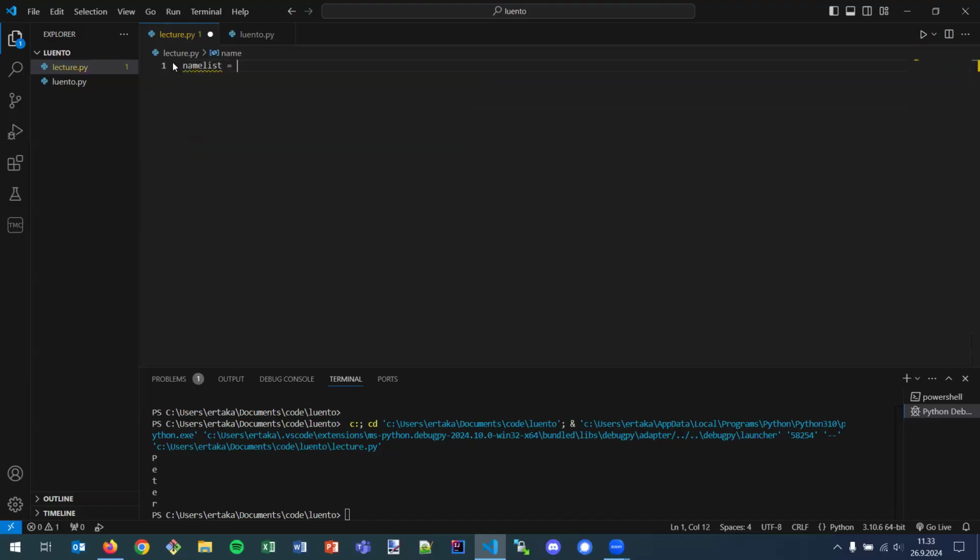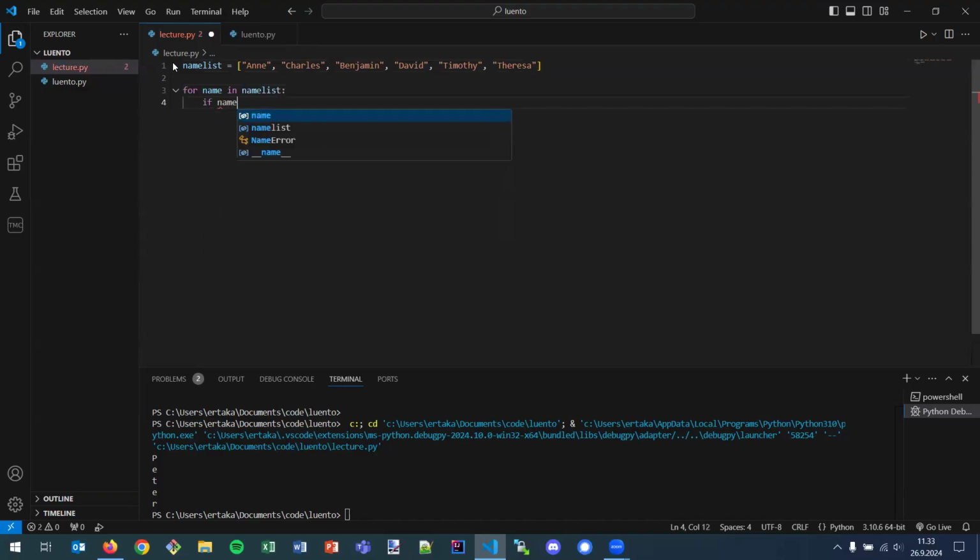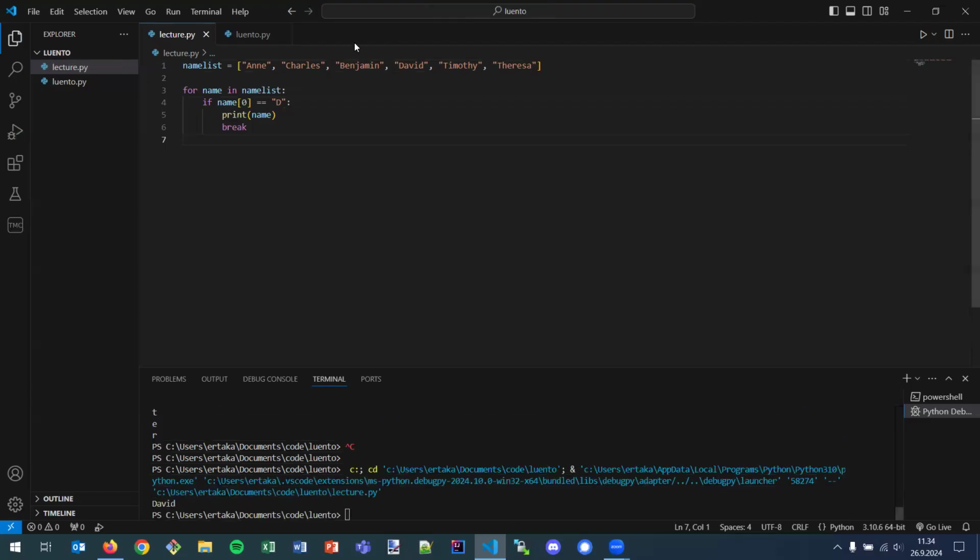So let's say that we have, so question, we have a name list. And we want to find the first person whose name starts with D, for example. We can do something like for name in name list, if name 0 equals D, then print the name, and then we can also break if you only want to find the first item that starts with the D. Then we can break out, and then it displays Davis because that's the first one.